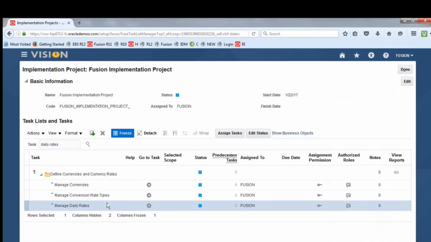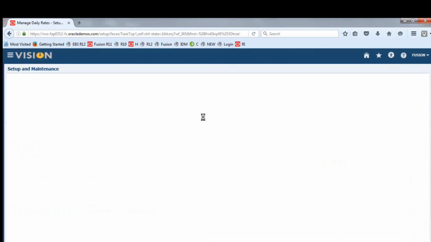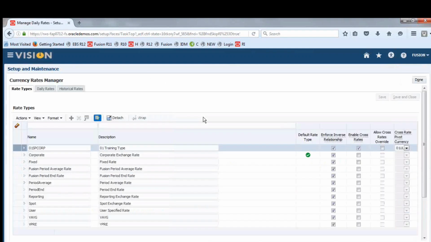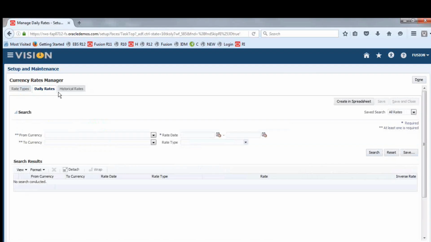Fine. Okay, just go to this task, Manage daily rates. Click on the manage daily rates task. Now we can define those rates. Okay, so go to daily rates, and we know any daily rates we can create through a spreadsheet here. So click on create in spreadsheet.